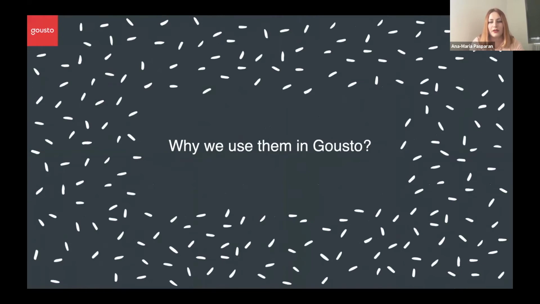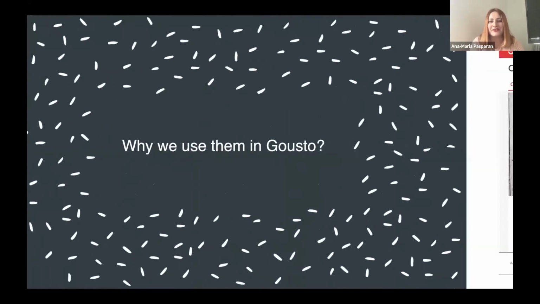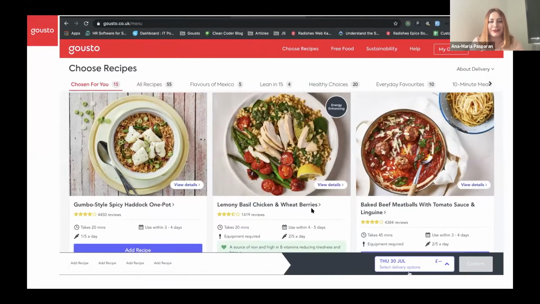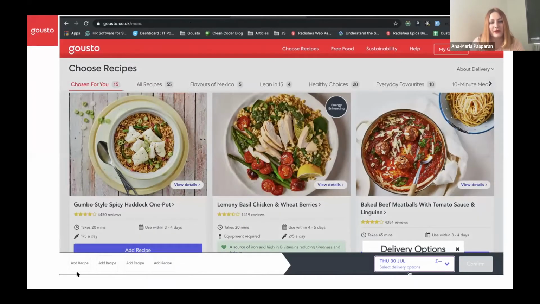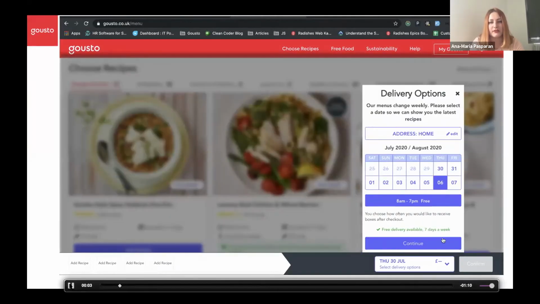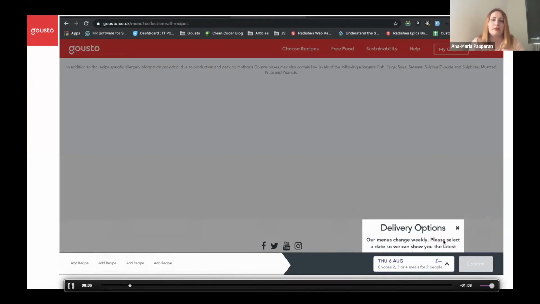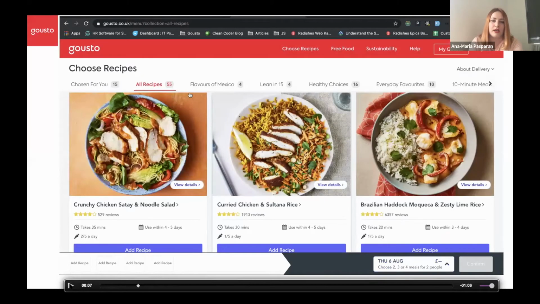So I'm going to show you on the website how we use them at Gousto. I'm not allowed to show the code. So this is our Gousto website. You can select the delivery date, and based on the delivery date, we will have some recipes in collections. So it's quite similar to our example.